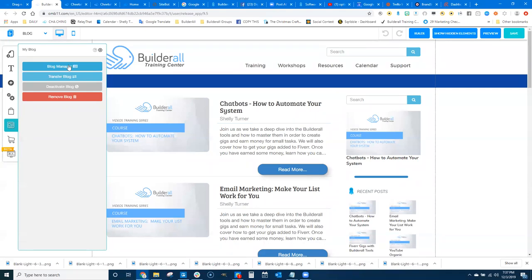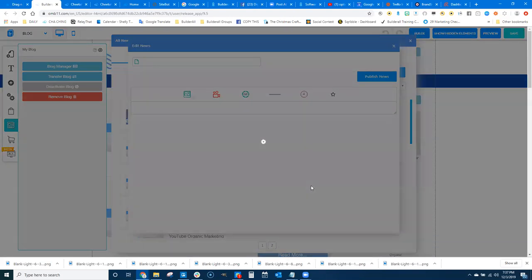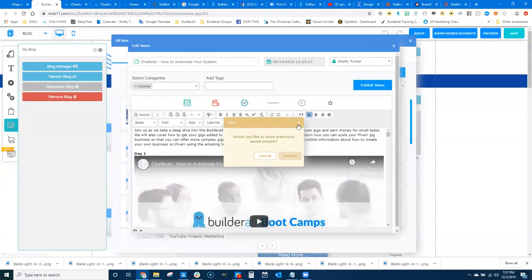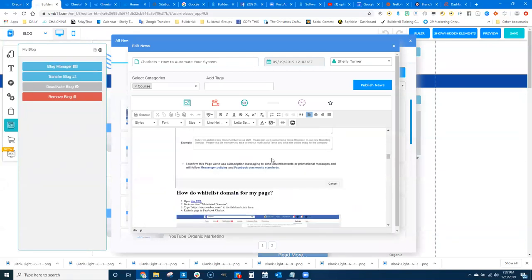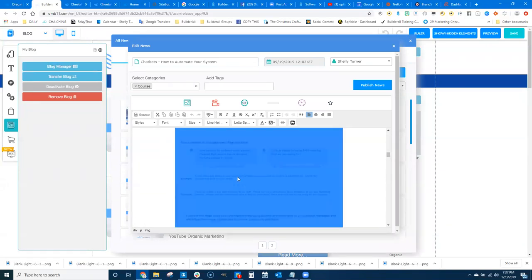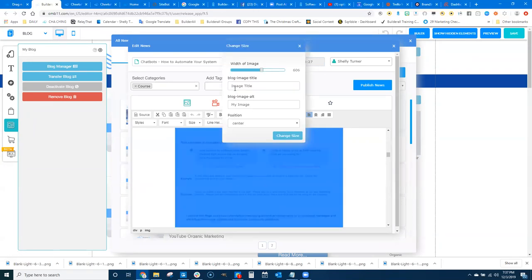Oh, that's weird. So let's go to Blog Manager, and we'll go into just this one right here, I guess. We'll edit and see if I have any pictures in there. So I've got a video, and there's a picture. I'm going to right-click the picture and go to Image Properties. And right there is where I can edit the image title and the alt title. Did you try that? Yes, I did.